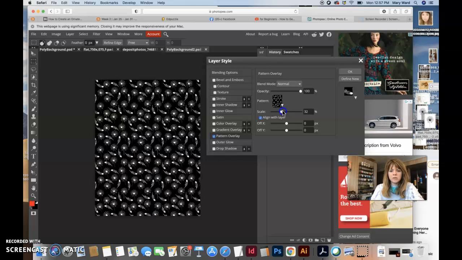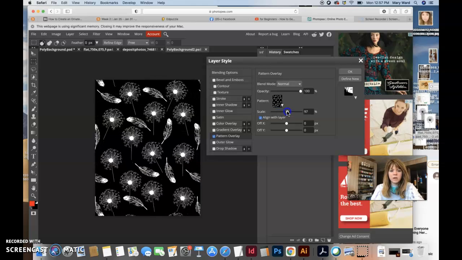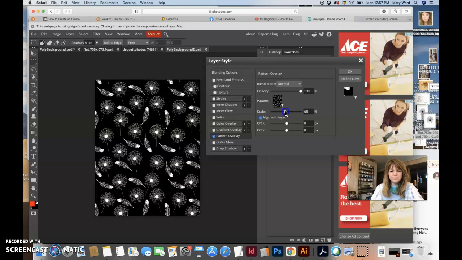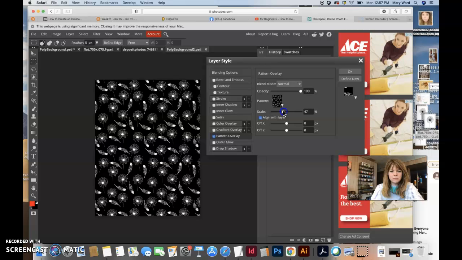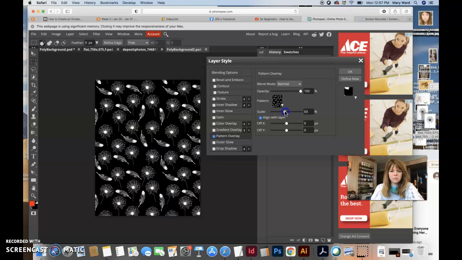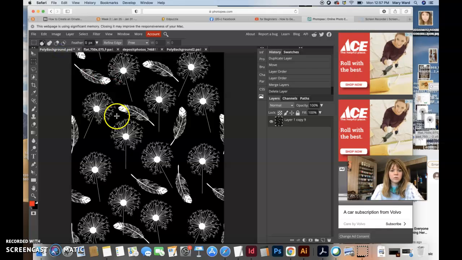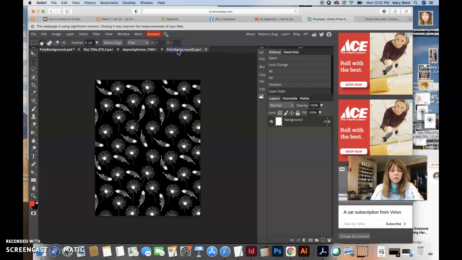So I think at 100%, obviously it's going to be basically how I made it. But if we just keep on sizing it down, I think I'm just going to make it maybe 63%. Push OK. And so now I have my poly background 2 started PSD file. This is the original. It's a lot bigger because in this one I'm using it at 62% or whatever it was.